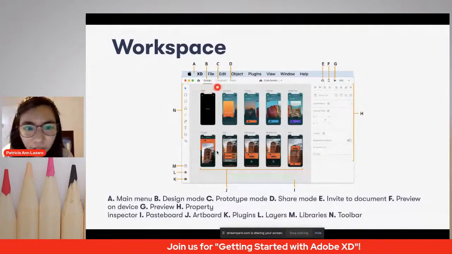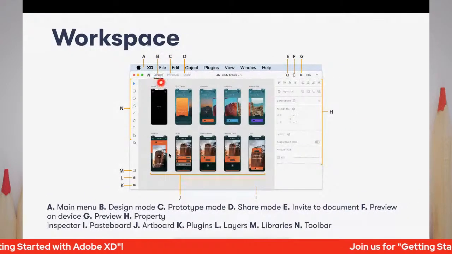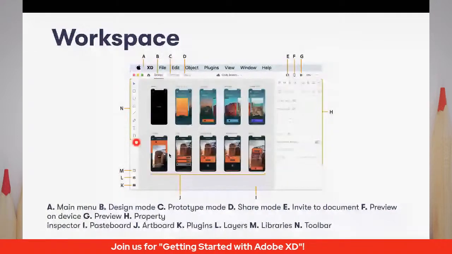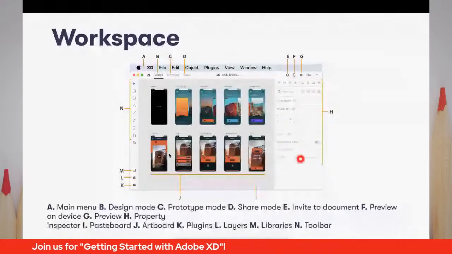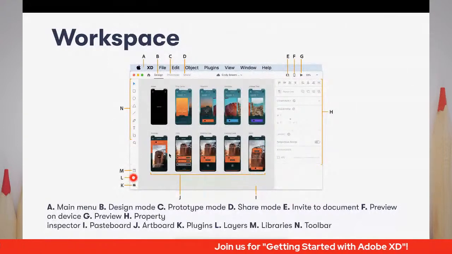Here on top is our tab. We have three tabs. This is the new design process: design, prototype, and then share. And here are our toolbars, and then our property inspector, and our artboards, and our layers are also in here.